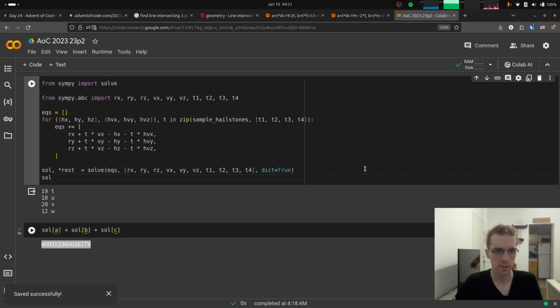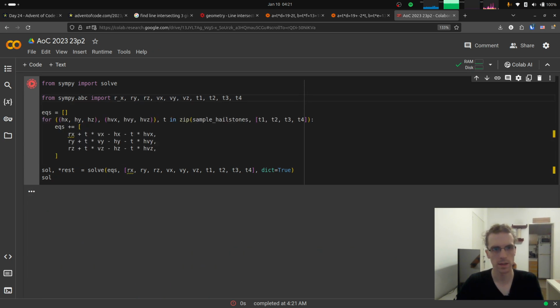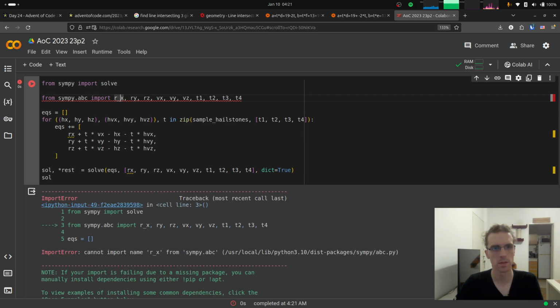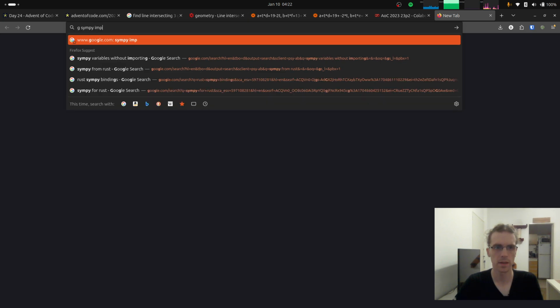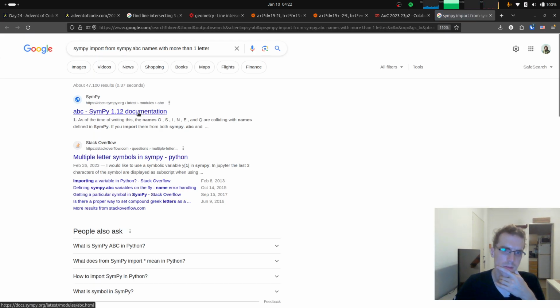I said save, but does this still work? No, we got cannot import Rx. Ooh. So is this only expecting single variable names? Huh. Weird. Import from SymPy ABC, names with more than 1 letter. Can we have multiple letter symbols in SymPy?